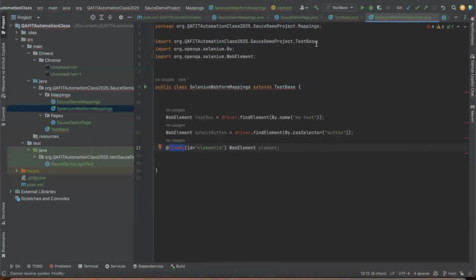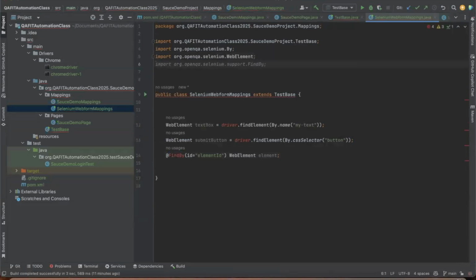So we will import it. Exactly, what a beautiful suggestion. This is giving me suggestions because of this thing I copied here, by the way. That's one of the advantages of this approach I'm using. Okay, so we have @FindBy. I want to be able to use @FindBy instead of dot find element, right? I want to be able to do that.